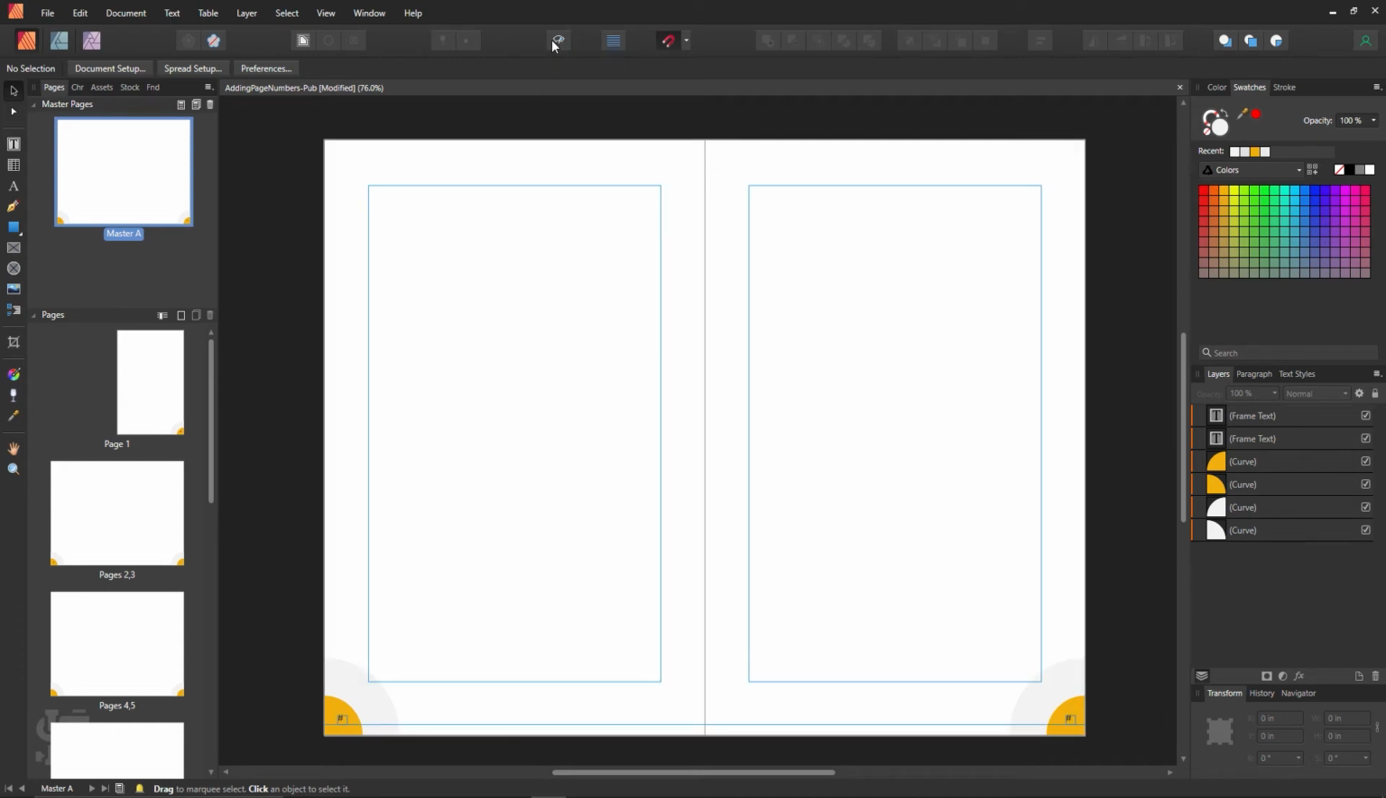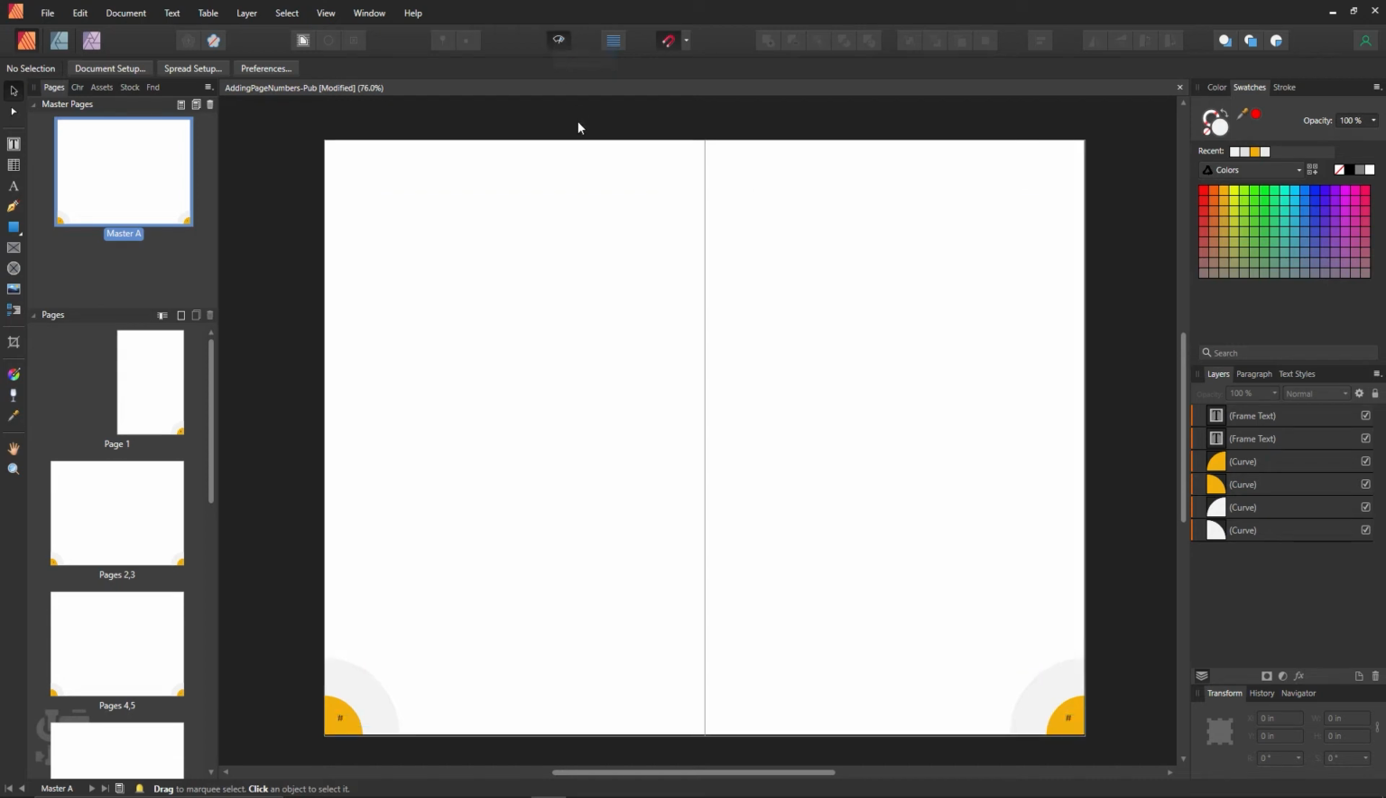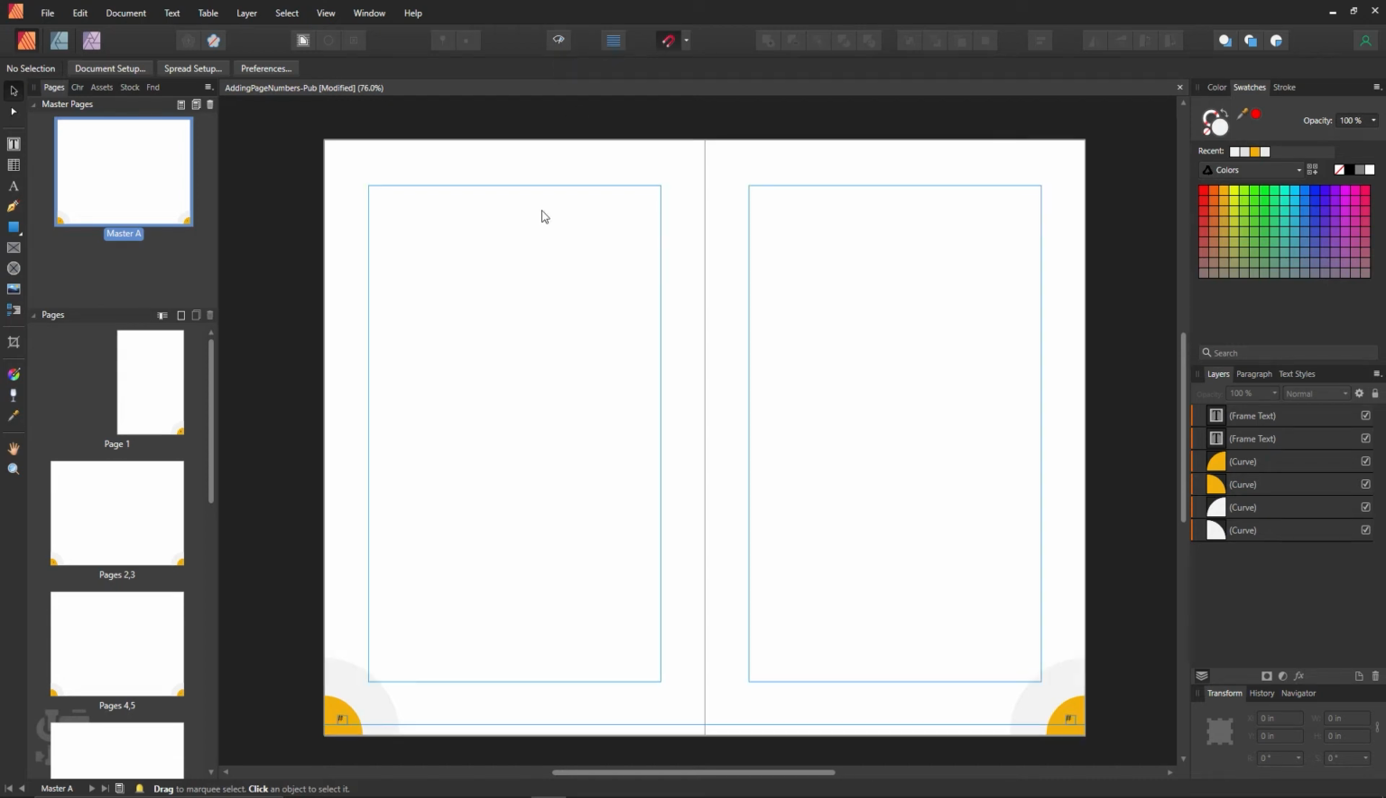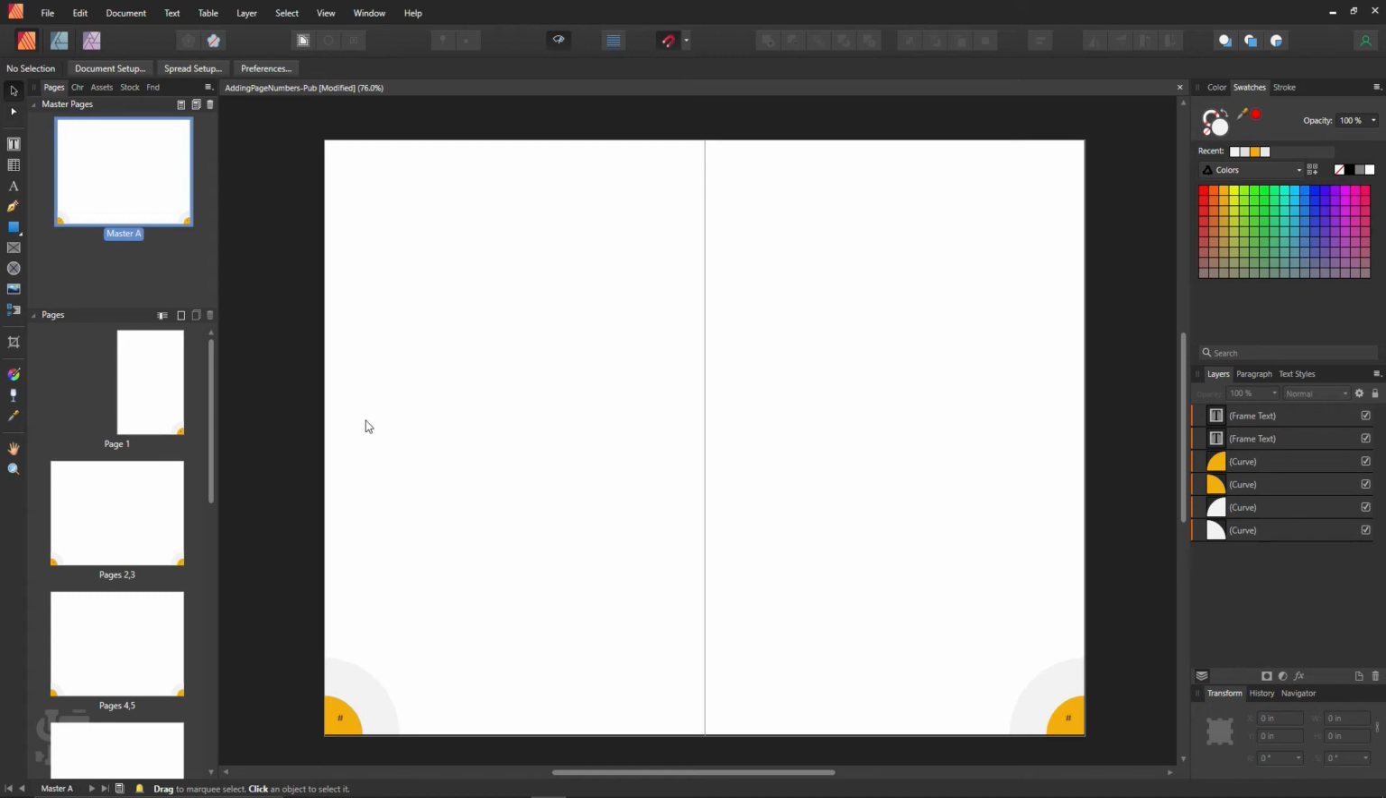Preview mode will show, what is the opposite of preview mode? This is preview mode. This is normal mode? I don't know. This is the mode that shows your margins and your guides and everything. So turn that back on.